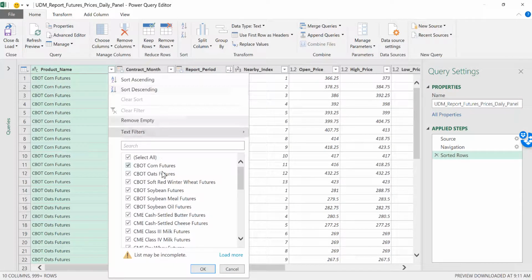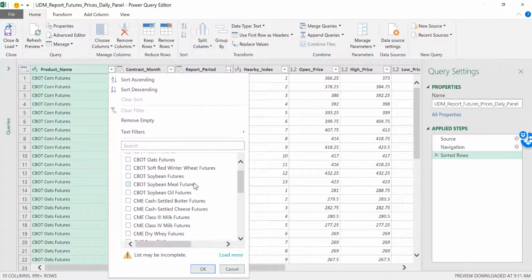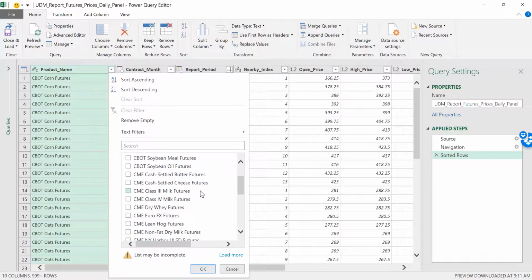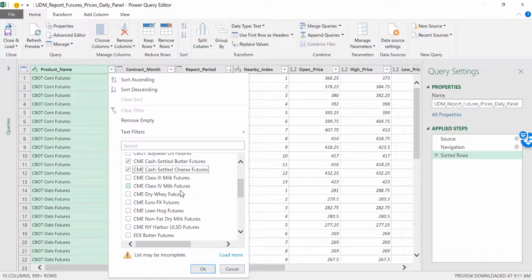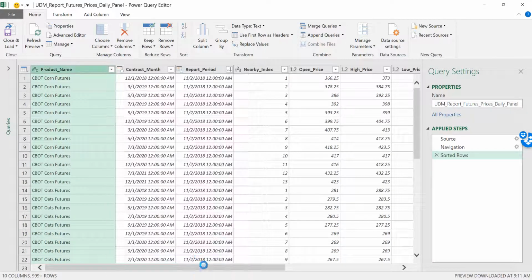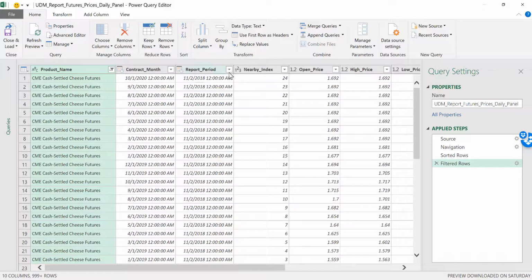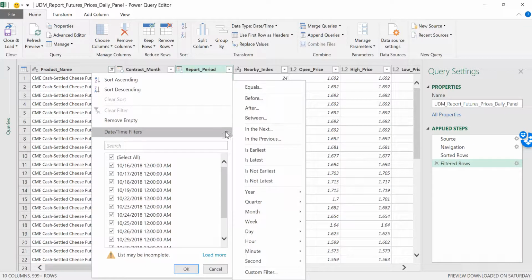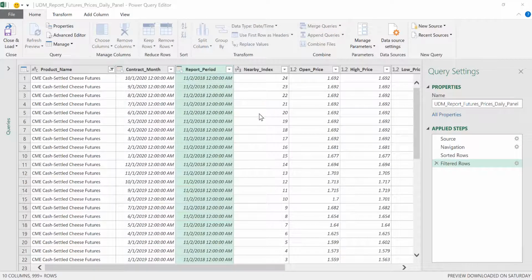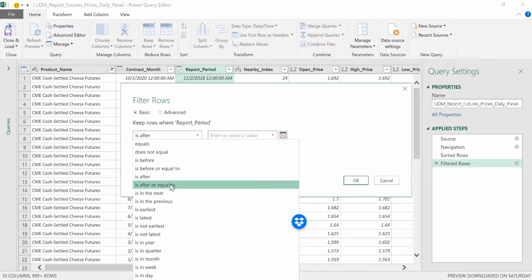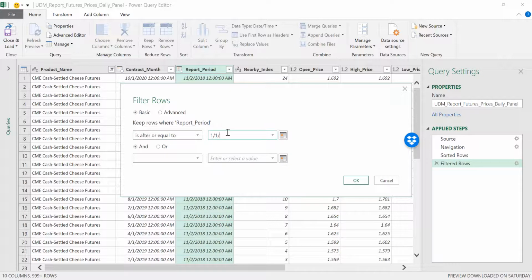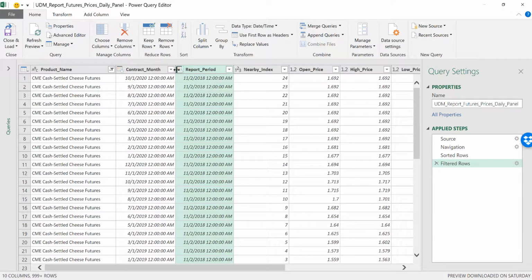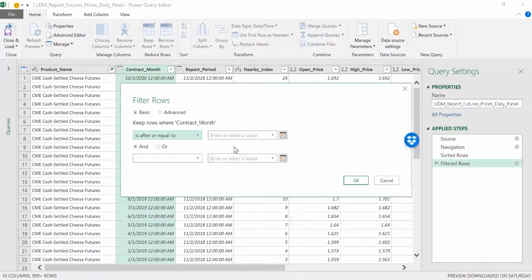We can now select the futures contract of interest to us. In this particular calculator, I'm not that interested in class 3 or 4 milk futures. I'm only interested in butter, cheese, and dry whey futures from CME. Click OK. Also, I'm only interested in contract months after January 2012 and later. So we'll put is after or equal to 1/1. I did that wrong. Contract period is after or equal to 1/1/2012.